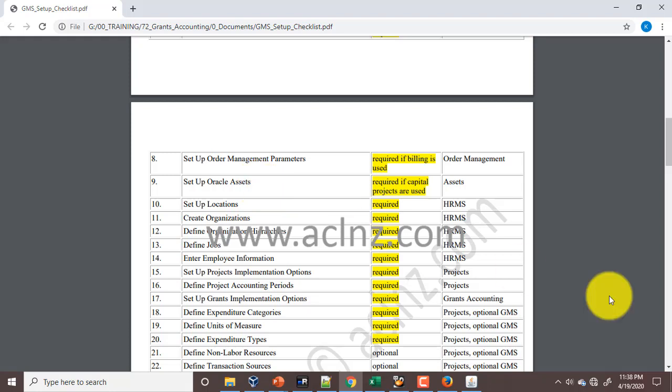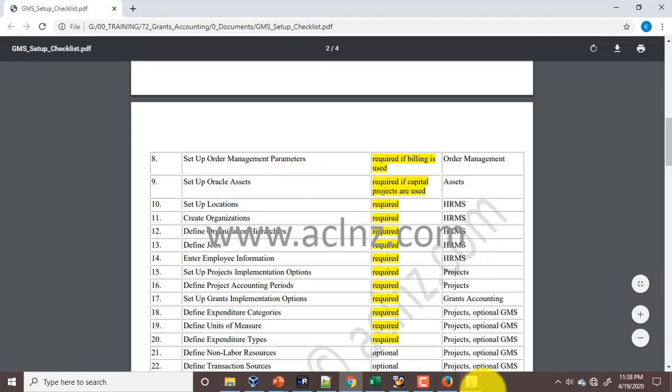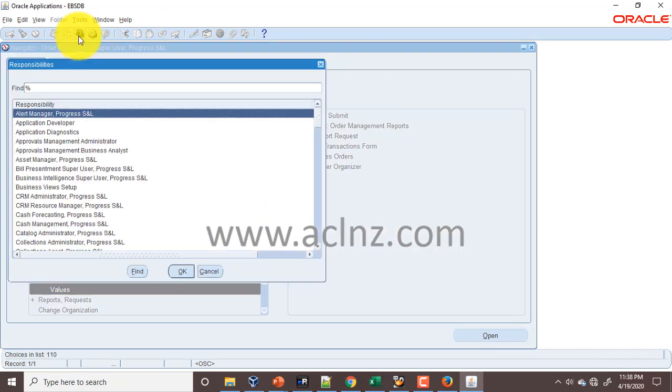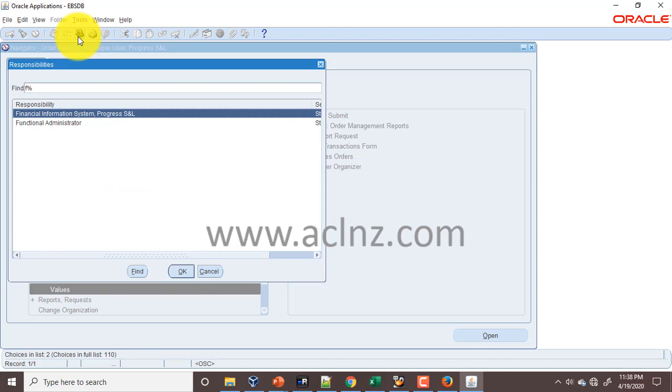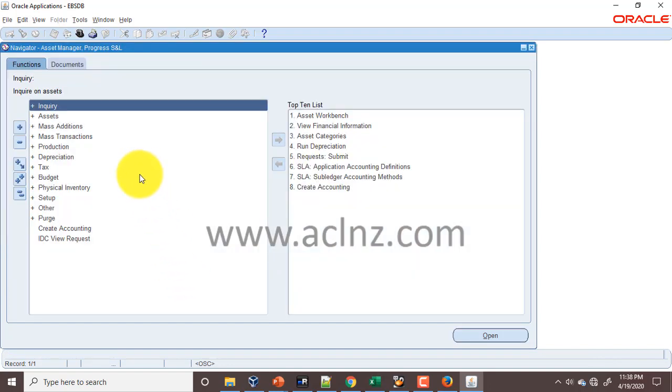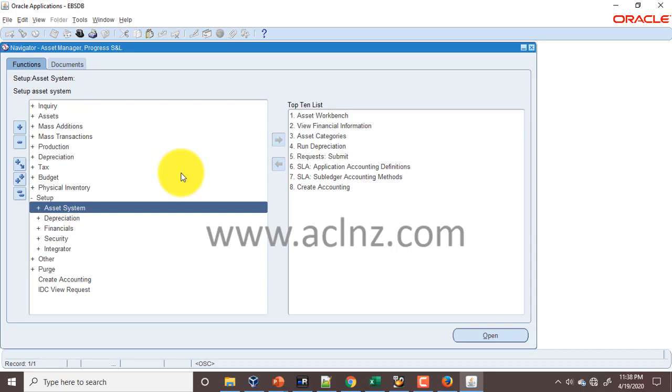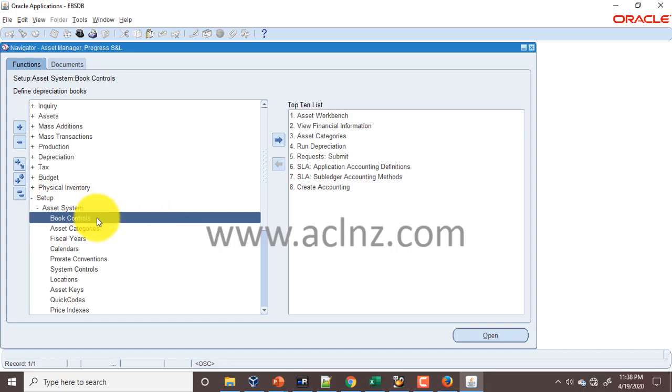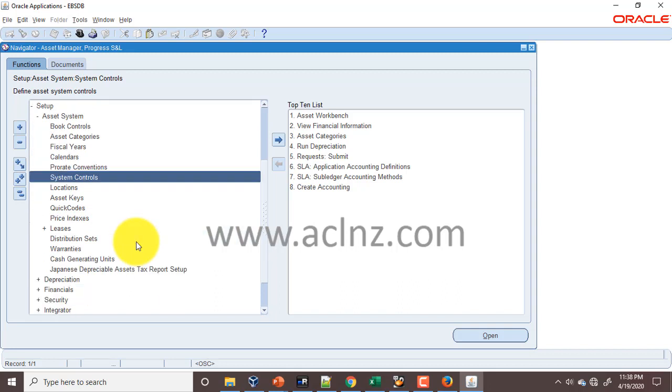Okay, so for fixed assets related implementation, you've got to go to the assets responsibility. So see if you've got assets, you see asset manager progress SNL, that's where you've got to go and set up this particular module. Okay, so you see setup, asset system, and then you've got book controls, system controls, and so on. There are many more things that go into asset implementation. I'm going to go back.